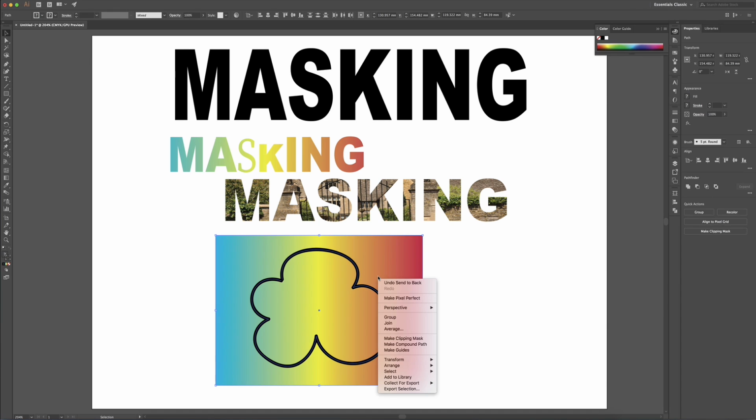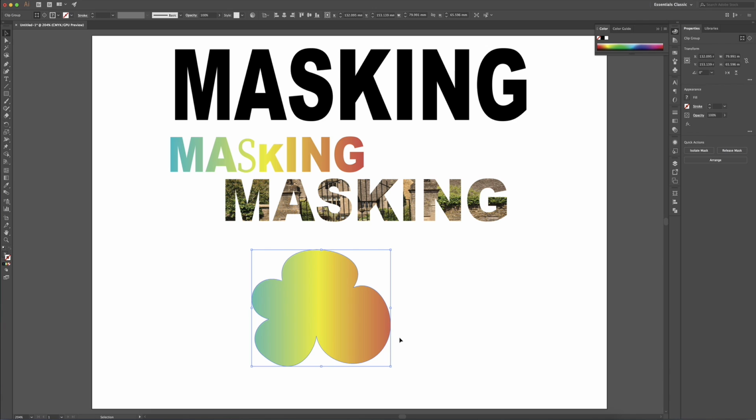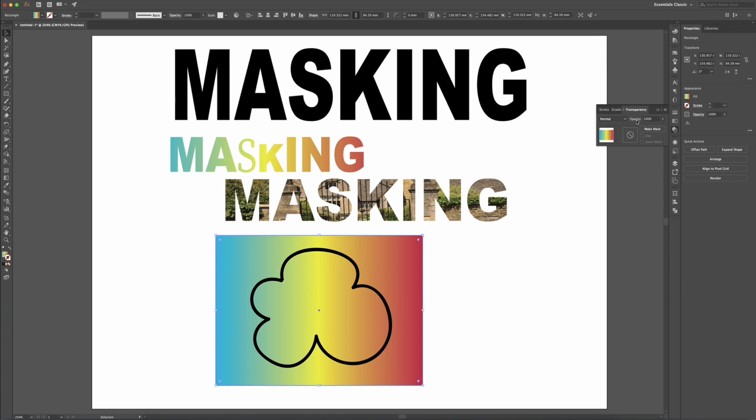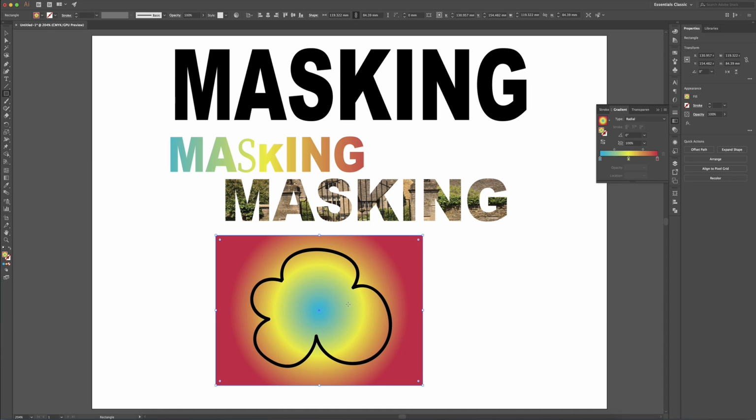Now this one, again, you just select both and you right click and you say Make Clipping Path. And there we have it. But before I do that, I'm going to undo that, Command Z on the Mac. I want to change this gradient to a radial gradient. So make sure you've got that selected. And where are our gradients? There's our gradient. And let's change this from linear to radial. And there we have it.